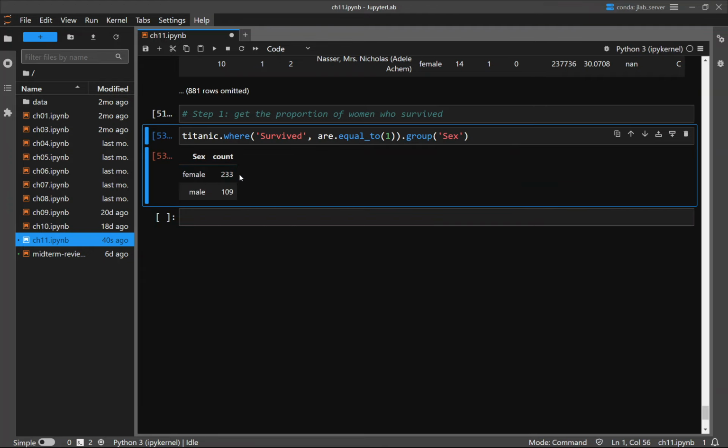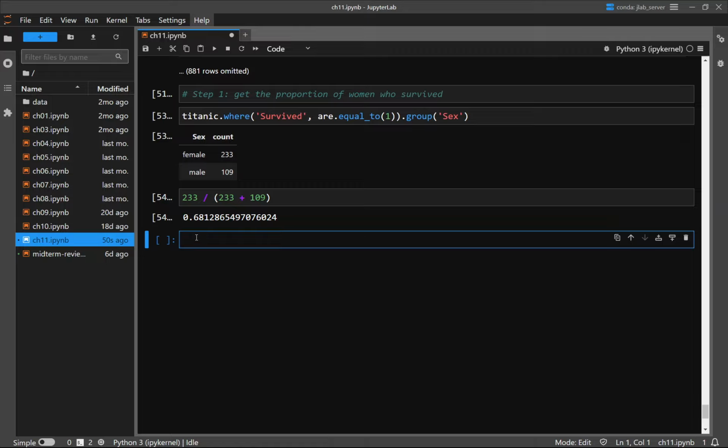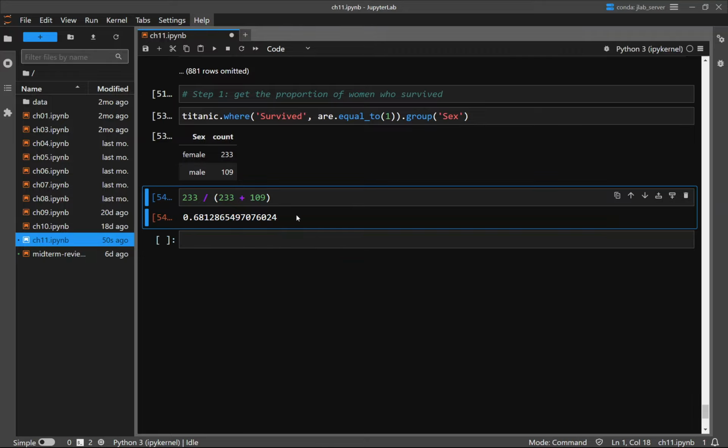Well, it looks like, yeah, at least as far as this goes. What's the number here? All right, what's the proportion of women to men? 233 over 233 plus 109. It looks like 68% of the people who survived were women. Does that make sense, how we figured that out? 68% of the people who survived were women.